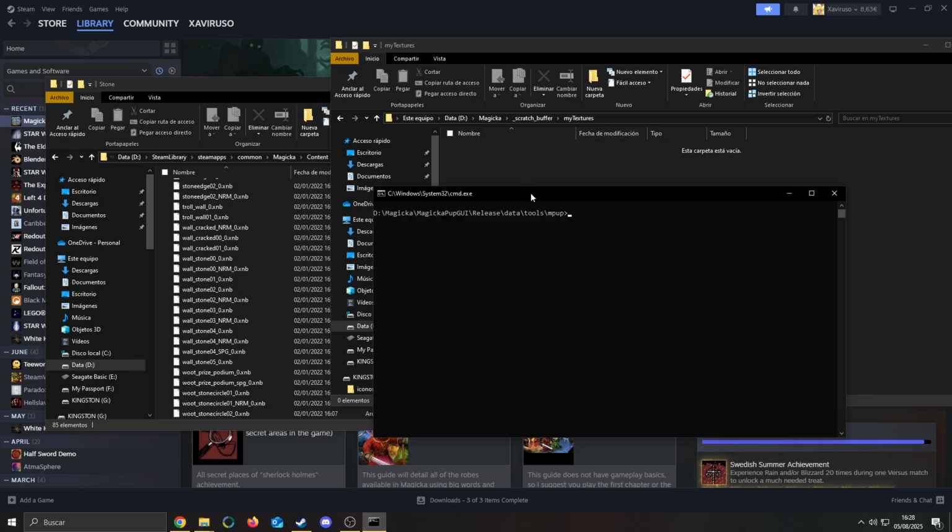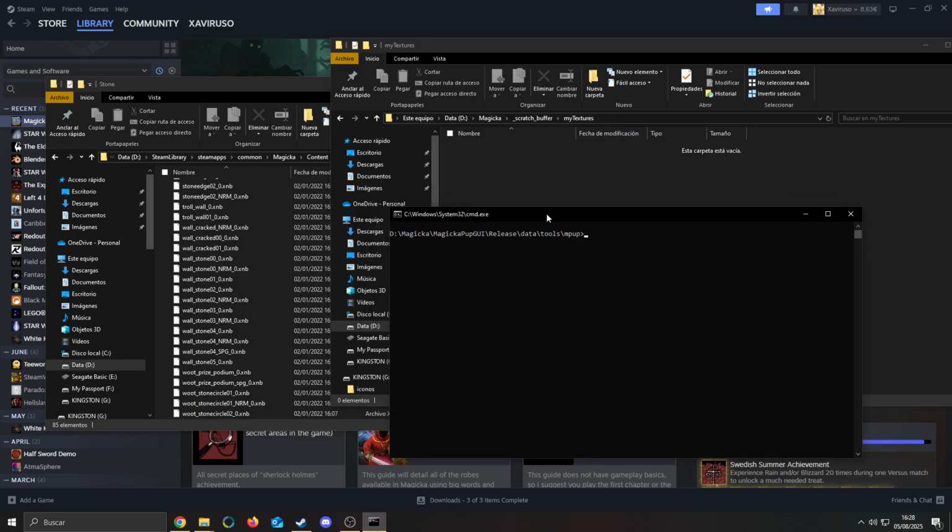So if we go to the command line utility, we can put in MagickaPUP.txt, and we're going to use -u or --unpack, whichever you prefer. I prefer -u because it's shorter to type. And we can put in the directory from the origin, and then we put in the destination, right? So that's the order in which we work. We put in first the origin, the thing that we want to compile or decompile, and then the directory where we want the output to be located.